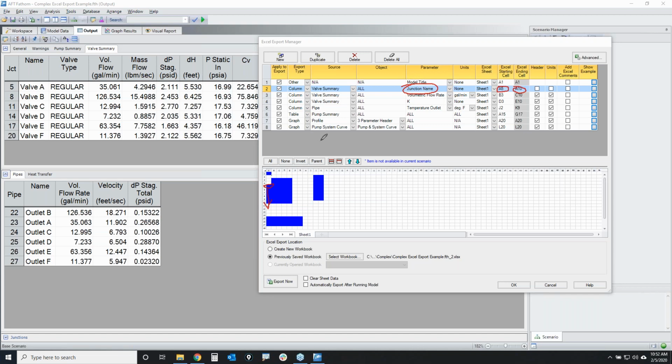And then the next piece of data that I'm going to send is the volumetric flow rate. So again, it's also a column of data, which is volumetric flow from the valve summary tab. And I'm sending all of the column of data, and I'm going to start it in cell B3, which is right here, and it's going to be pasted all the way down. In this area, I'm turning on the header and the units.